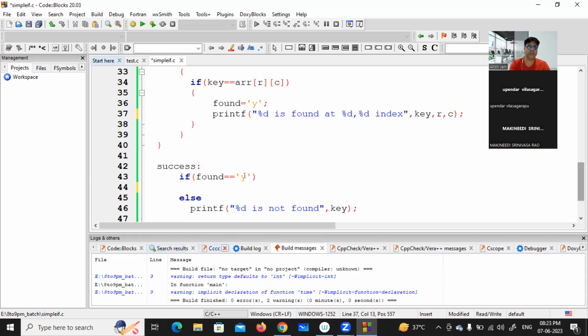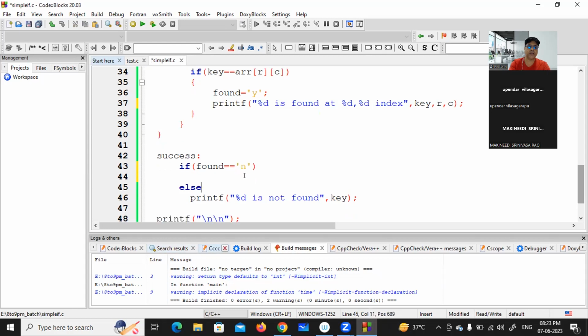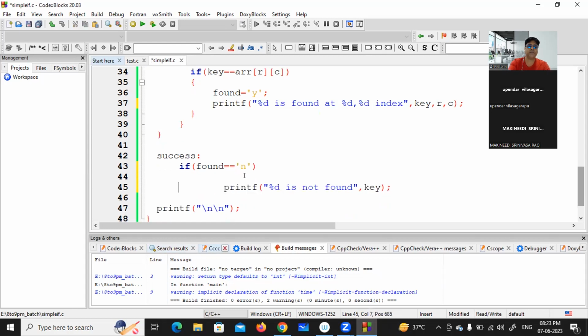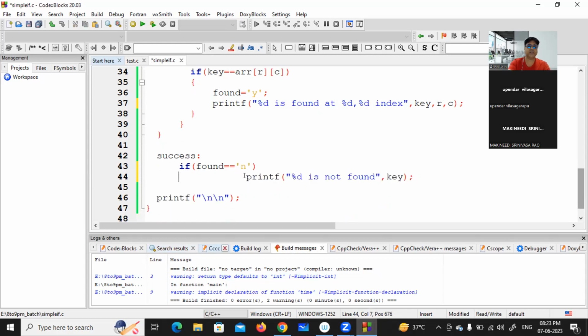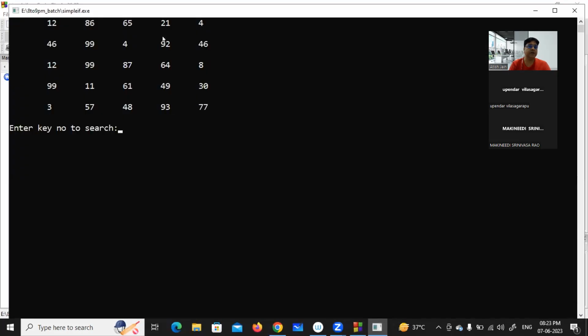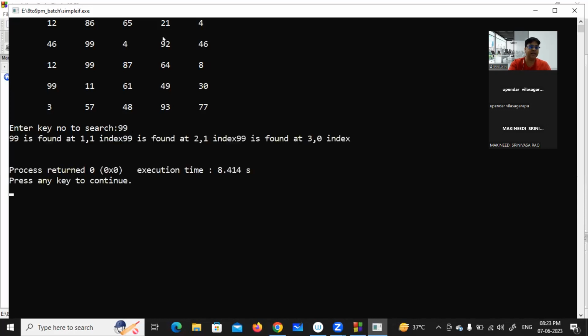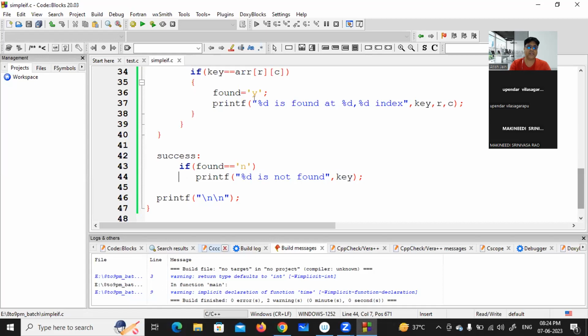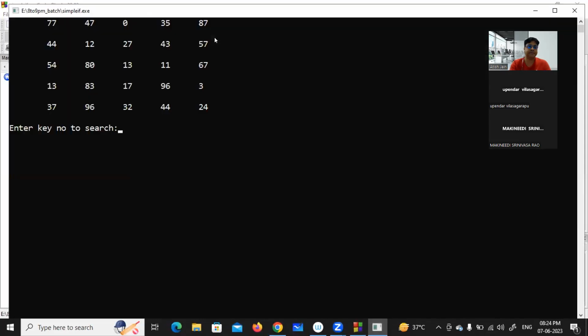Generally what you do is you can say if found is equal to n, then only you print percentage d is not found actually. Let's run this also and see which number is getting repeated multiple times. 99, am I right? Yeah, 99, sir. Let's see 99. It says 99 is found at 1 1, 99 is found at 2 2. We'll do one thing. I'll just use \n here, and let's run it.